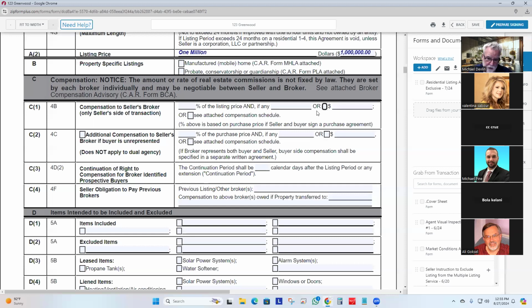Now, what I've had agents tell me is that I would never list a house for less than 3% or less than 2.5%. I don't care if it's a $4 million house. You see, a $4 million house at 2.5% is $100,000. I understand you're thinking, sweet, that'd be great. But, okay, explain to me what you're going to do that's worth $100,000.